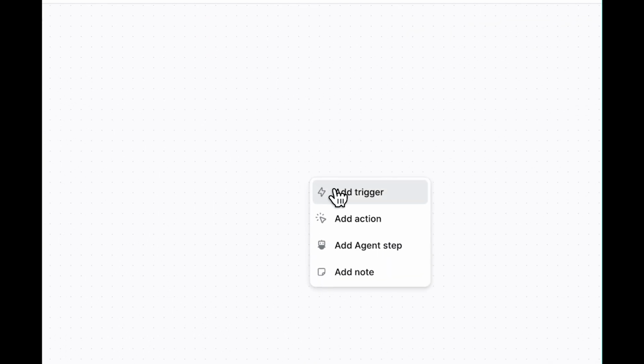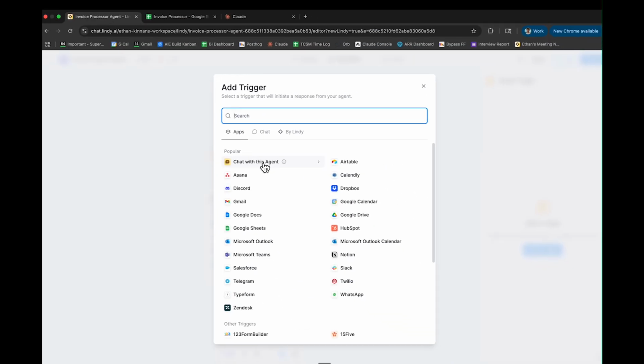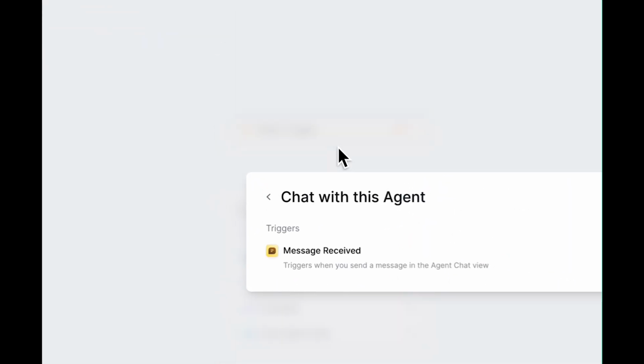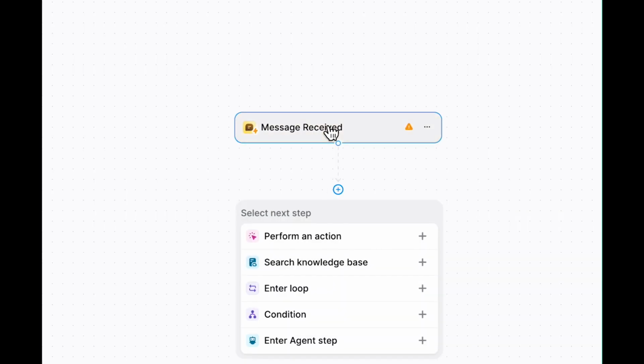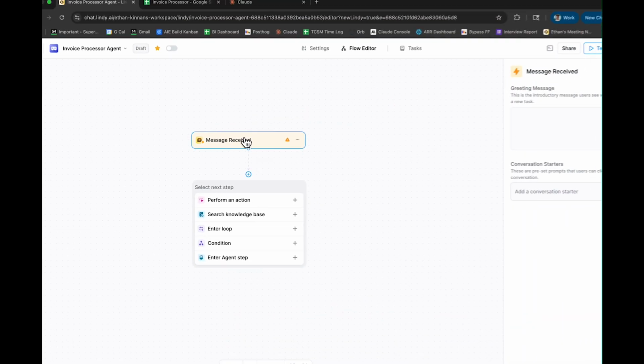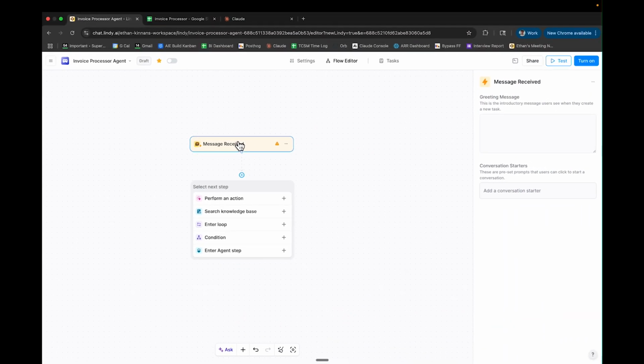And I'm also just going to favorite this one so it's near the top of my agents. Now, we always need a trigger. We need to let the agent know when to wake up. In this case, I want my agent to wake up in 2 different types of times. Maybe one, if I give the agent the file manually, or 2, maybe I also have a payable at Lindy email that I want to receive emails from. So I'm going to go ahead and right click, add trigger, and I'm going to use chat with this agent, message received.